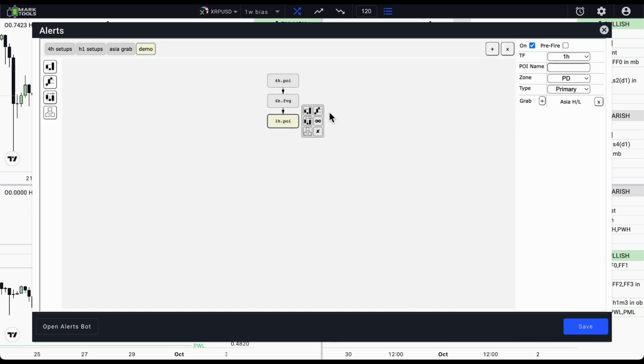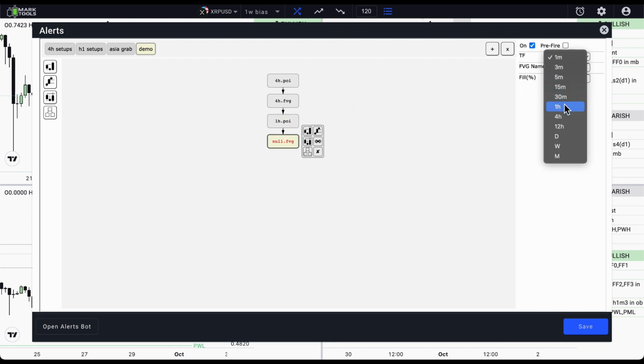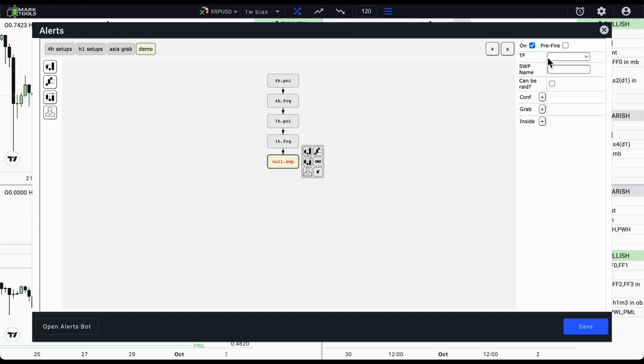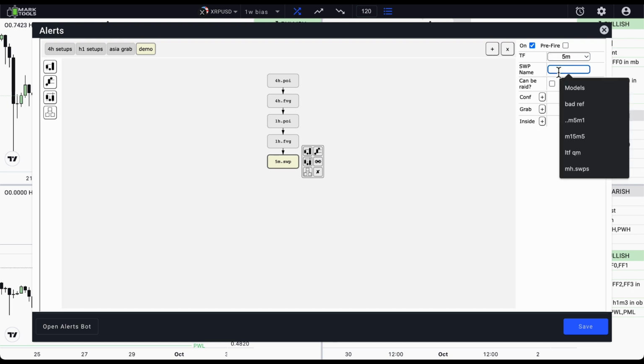I'm adding one more FVG for the 1H timeframe. So now I'm done with the 1H timeframe as well. The last piece of my scenario is to add M5M1. In order to do that, we are adding the sweep node and setting the 5M timeframe for it. Let's name it M5M1.